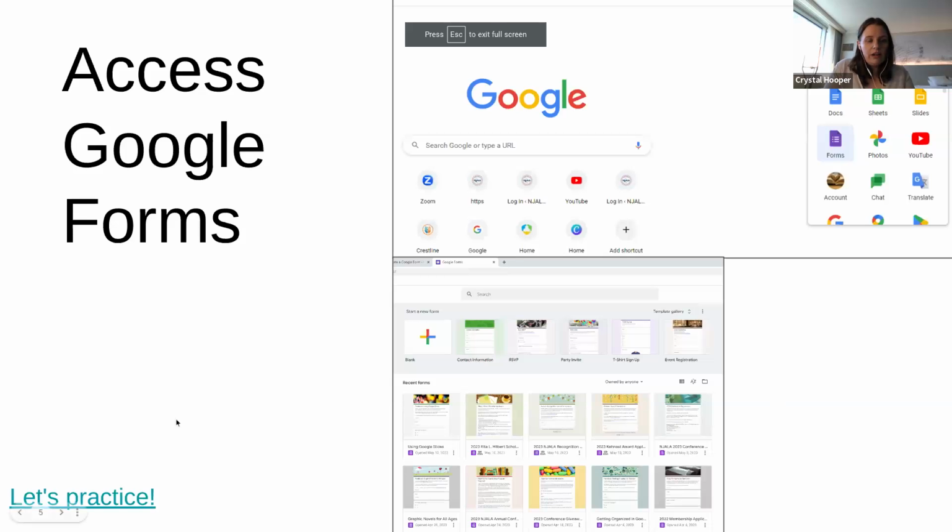All right, how do you access a form? So you've got screenshots here on your screen of just a Google page, and you got the menu app selector, and you're going to just follow that until you find forms. When you left click on that, you're going to get into a new refresh screen that shows you the templates and forms you've created before. So let's go look at it.